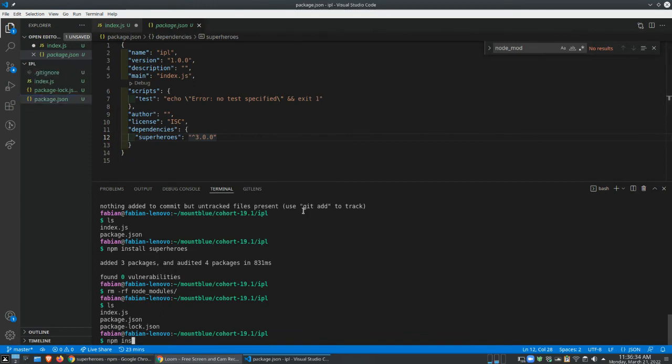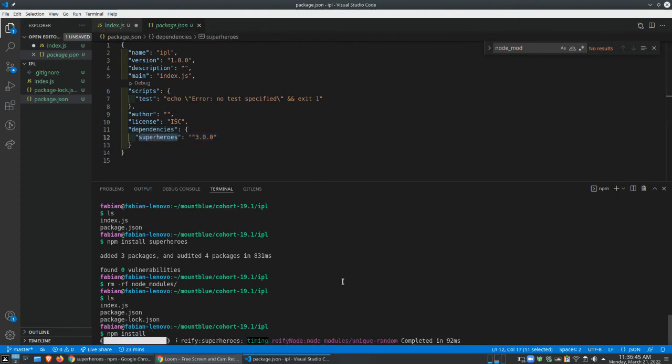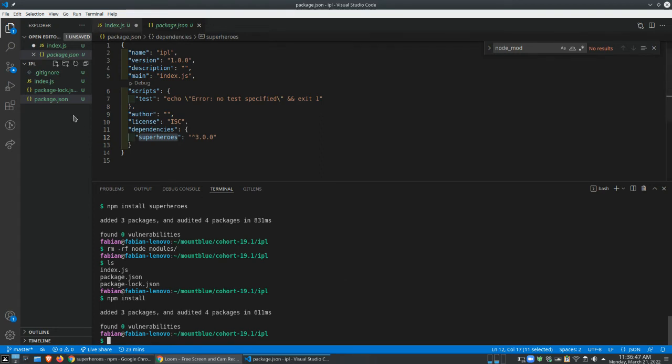Now, if I just type npm install, what npm install will do is it will go through all the dependencies mentioned here in package.json and install them. If you take a look here, you can see they've been installed.